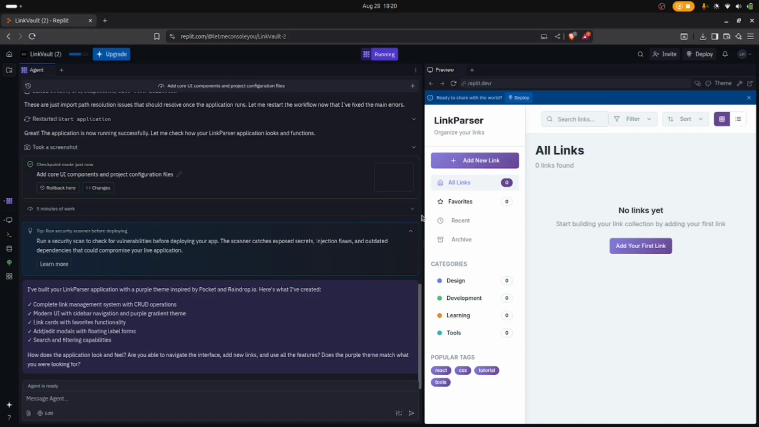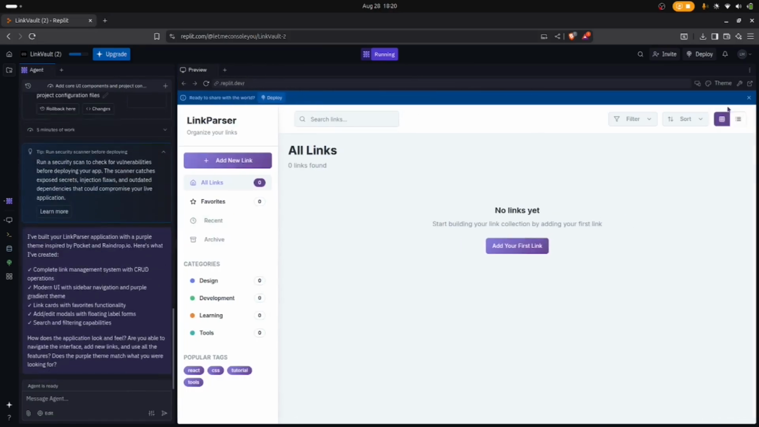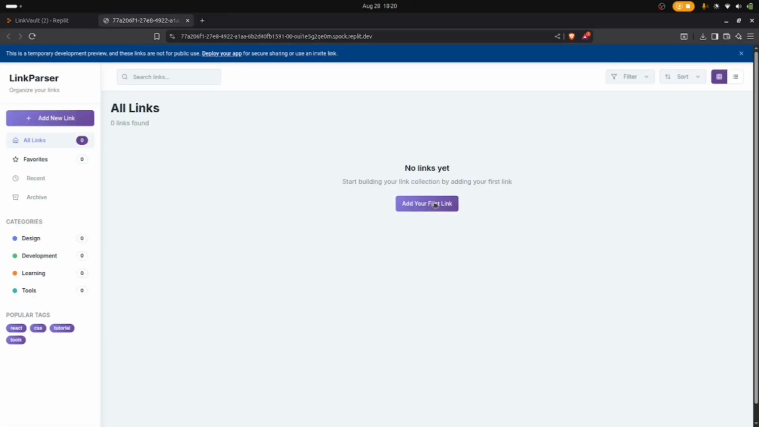Okay, now the agent is ready. So the application seems to be ready. Let us open this in a new tab. Now this is giving me a URL from which the application opens. So let us try to use this application.